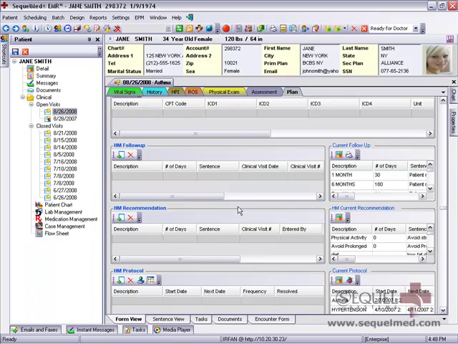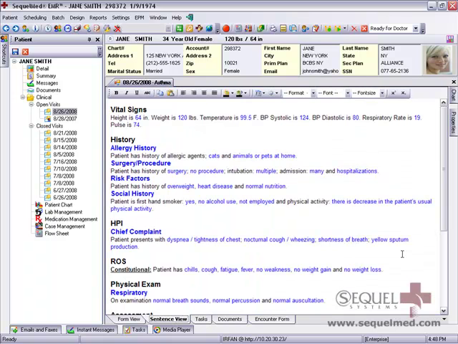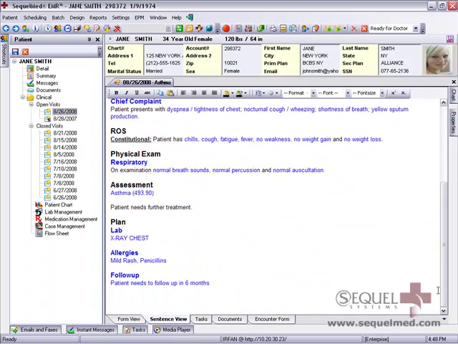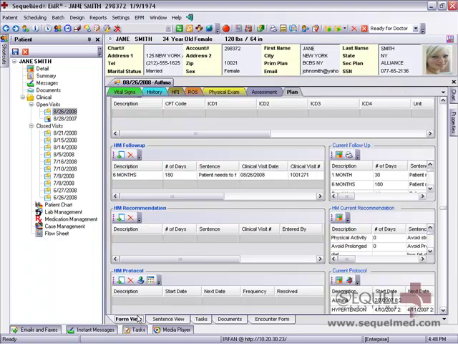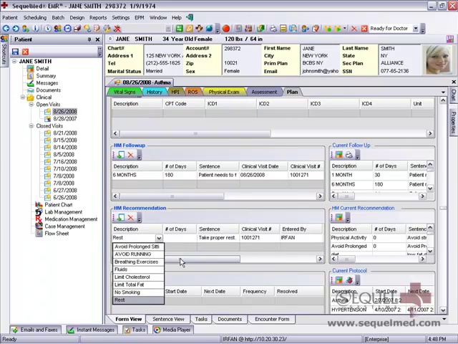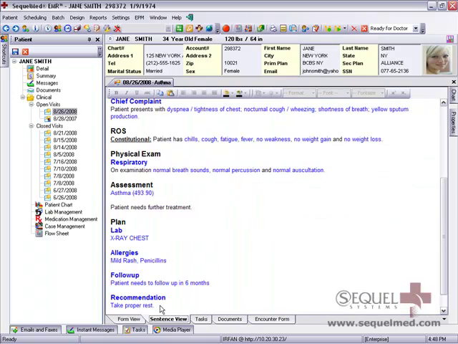You can also perform any health maintenance within SequelMed EMR. If you want this patient to follow up after a certain time, let's say for example 6 months, you can select that, and it will also appear in the sentence view noting that the patient needs to follow up in 6 months. Similarly, if you want any recommendations for this patient, for example, this patient should avoid prolonged sitting, or should this patient be taking proper rest, you can select the appropriate recommendation and it will appear in the sentence view accordingly.